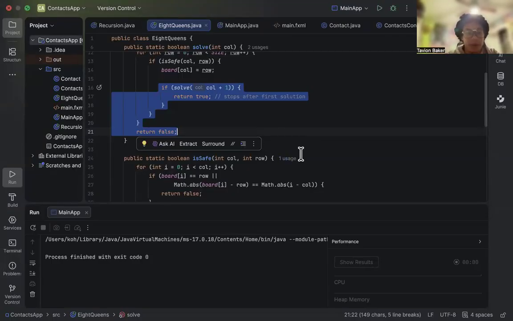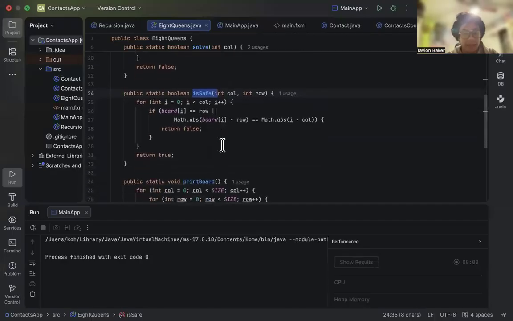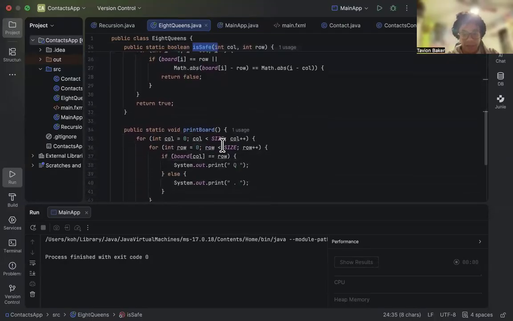Before placing the queen, I have to call an isSafe method, which checks if another queen is in the same row or a diagonal. The diagonal check uses the absolute difference formula. If the position is safe, I place the queen and recursively move to the next column. If it doesn't work, the algorithm backtracks and tries a different route. This continues until a valid solution is found.